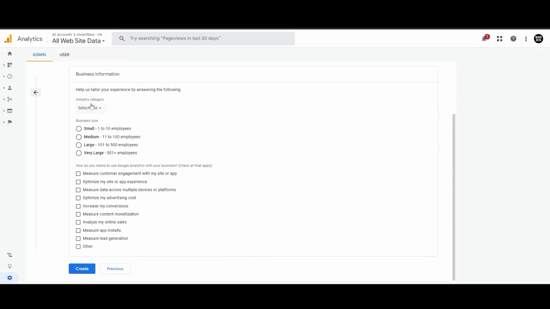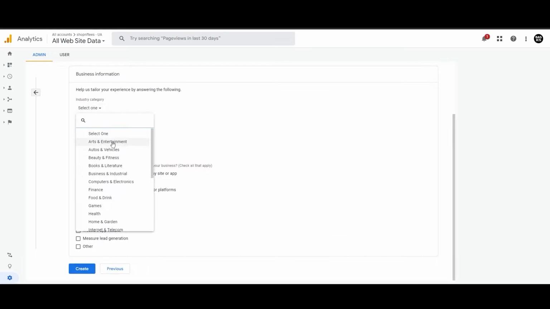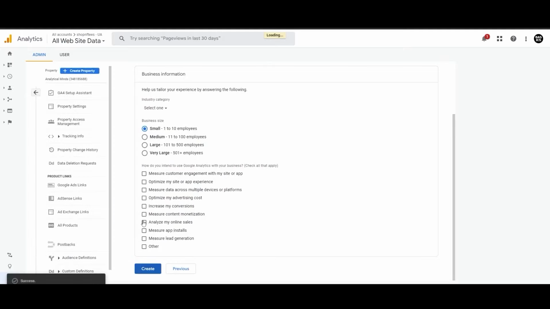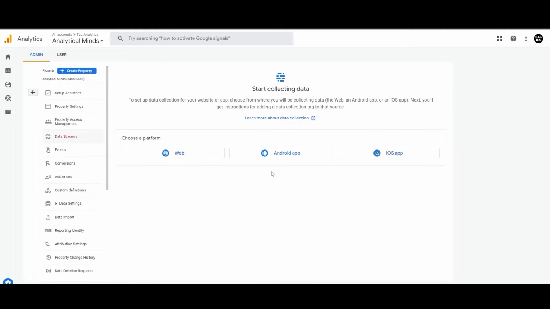About the business, we can select any one of these. What's the category of a business and the business size, as well as some of the other options to select here. But we can skip. This is not mandatory part, so we can just go to the next section. Or if you want to select, you can just select one of these as well. Small, art, entertainment, or any other things. All right, so let's click on create, and now we are here. Then you'll see this specific window, start collecting data, which is the data stream window.